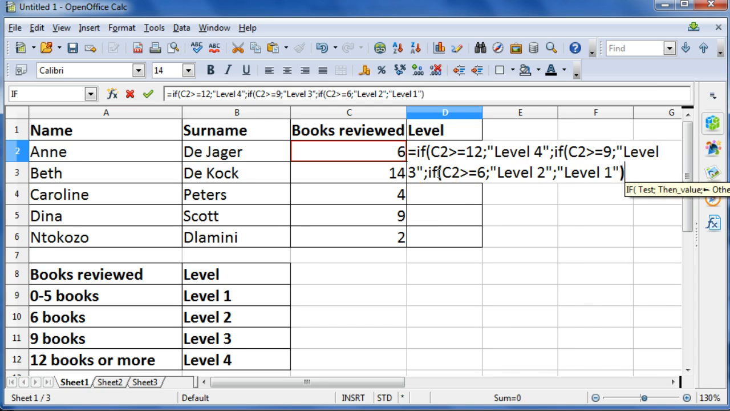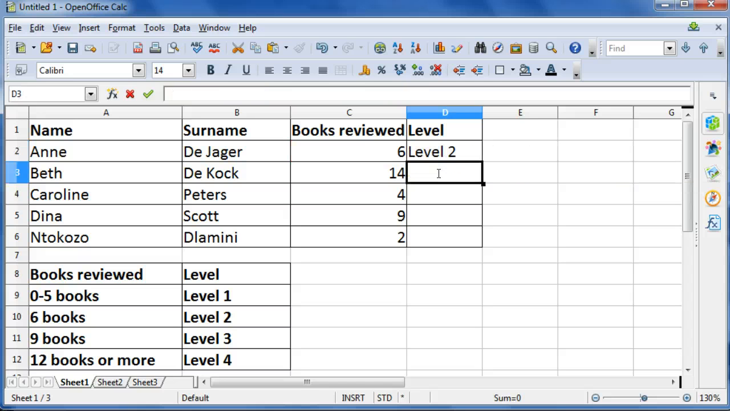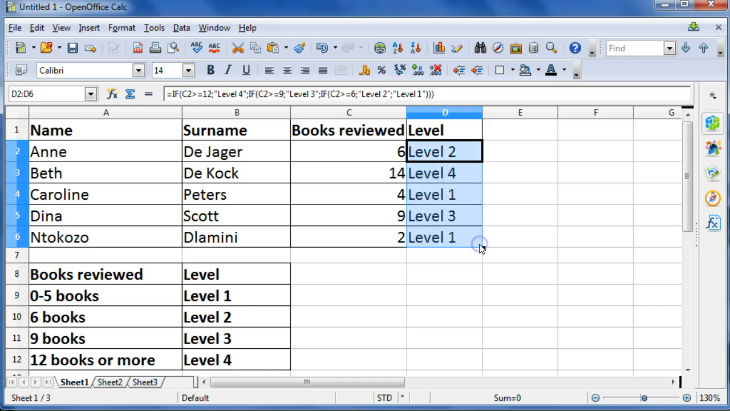Then right at the end you just need to make sure that you close all the brackets and then press enter. And then you can use your autofill function to copy the function down to the rest of your spreadsheet.